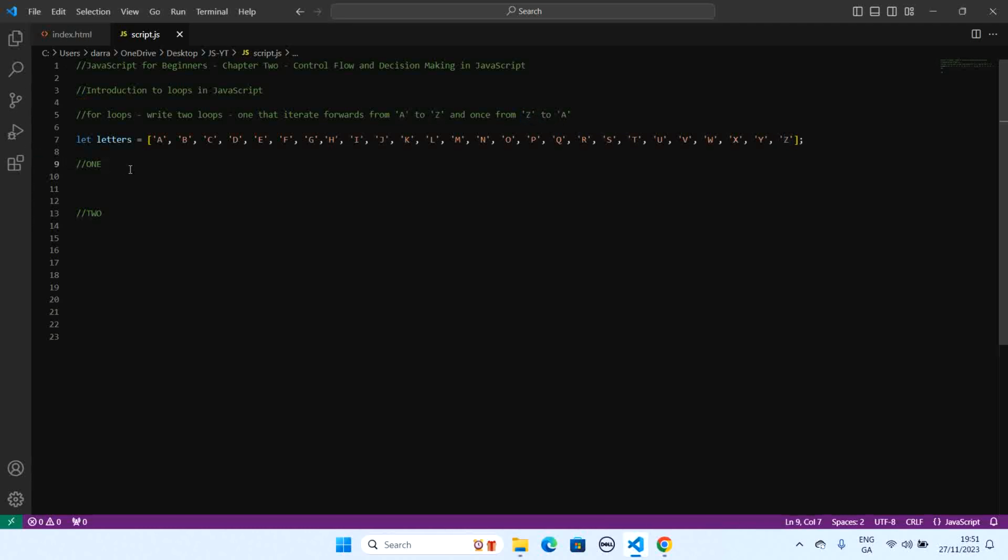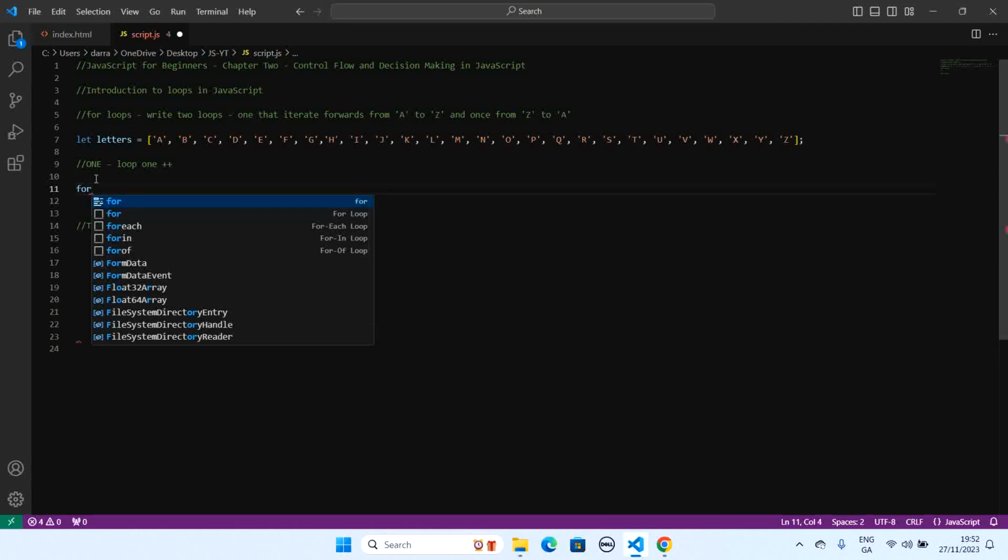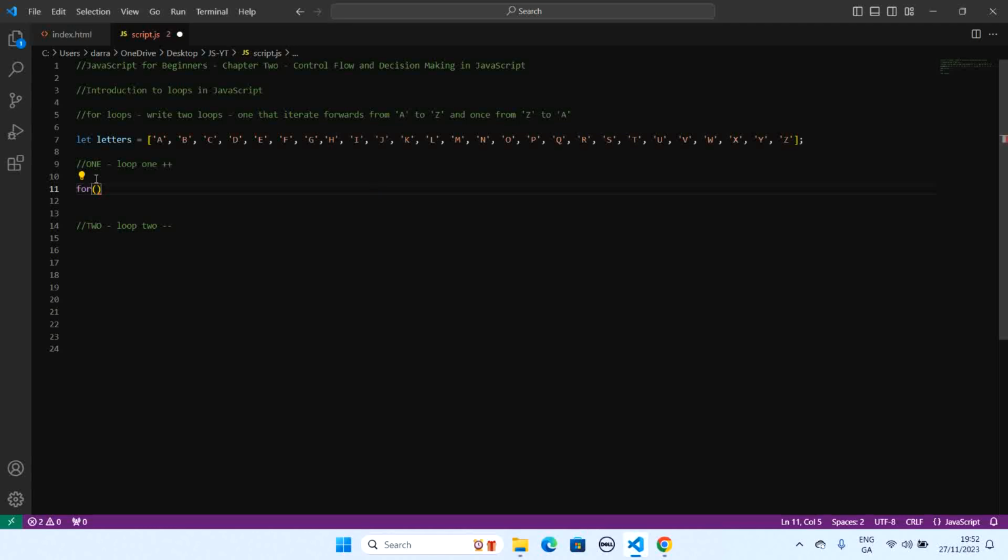Okay? So for the first loop, or loop 1, we're going to use the increment operator. And for the second challenge, loop 2, we're going to use the decrement operator. So this just gives us a bit of practice. What I'm going to do is write a for loop. I'm going to say for, let i, our counter variable, be equal to 0.